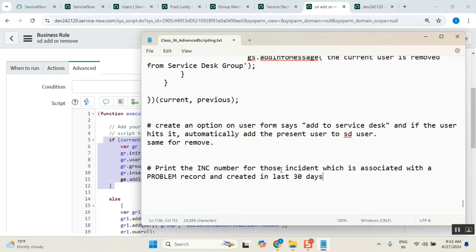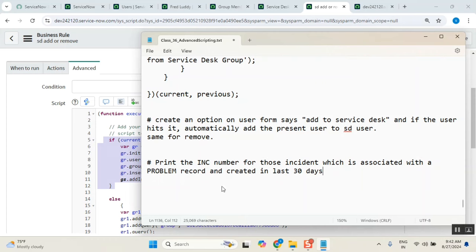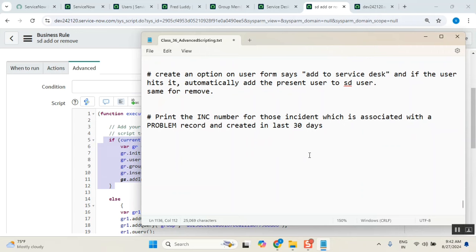So now I need to break it all down. Let's break it, okay, design. First, I need to decide what I need to print. gs.print of gr.number, that is the incident number, gr_inc.number. This is what I need to print. Correct, Nama?